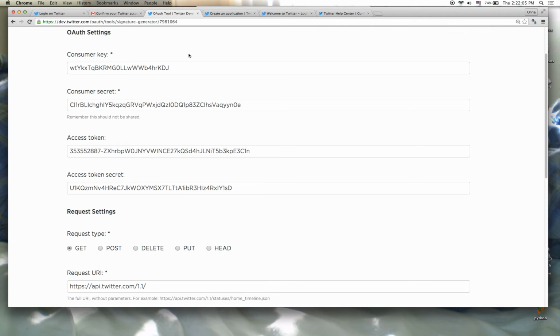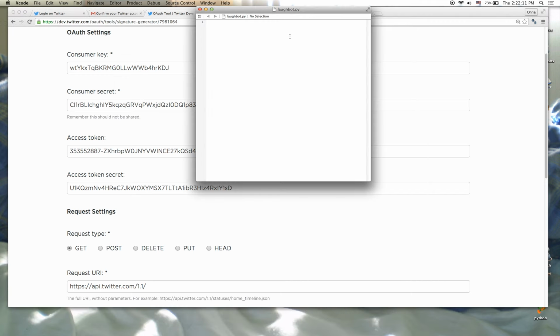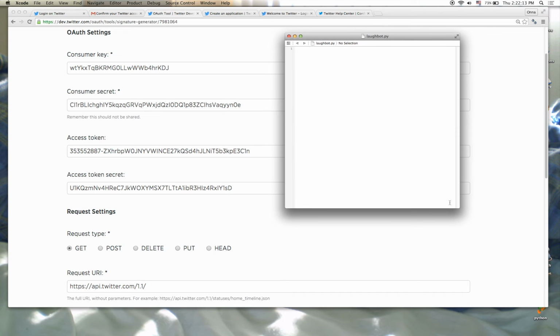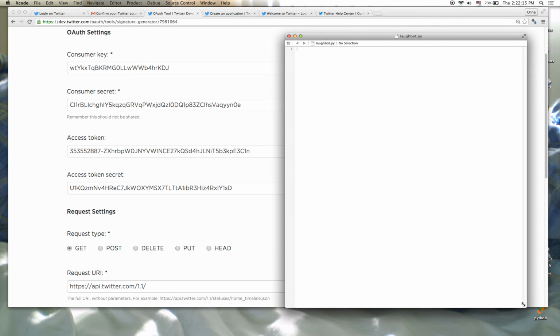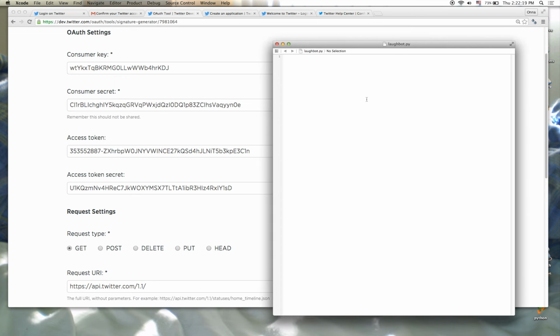So has everyone gotten this far? Yeah. Okay, cool. Almost? Okay. So I have a new Python file, a brand new blank Python file. Basically I'm going to take bits of code from this handout that we have. I'm just going to type it in so you guys can follow along.